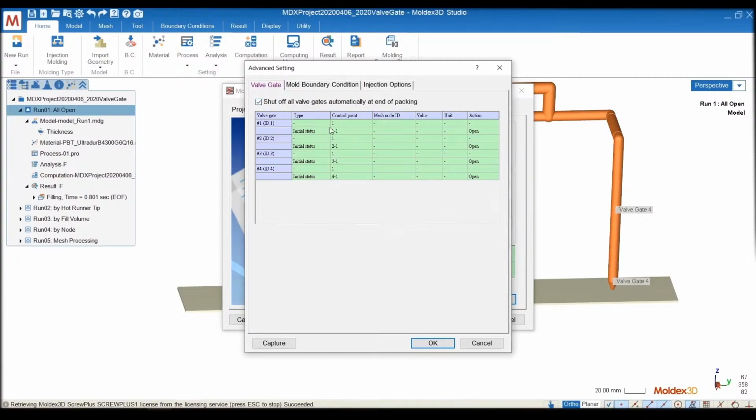And to control the point, for example, I set 2 control points. Initial state close. At certain conditions, it will open. So here's the option we can use. First one is for the timing. So about 0.5 seconds the valve gate can open.